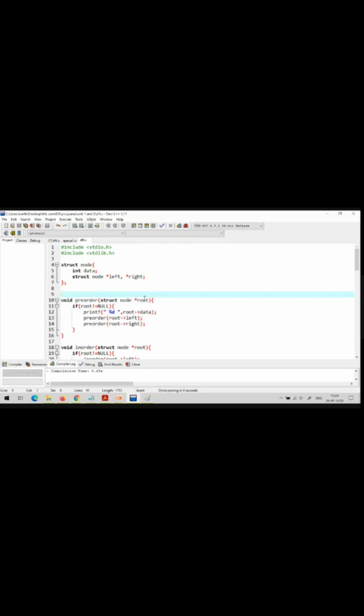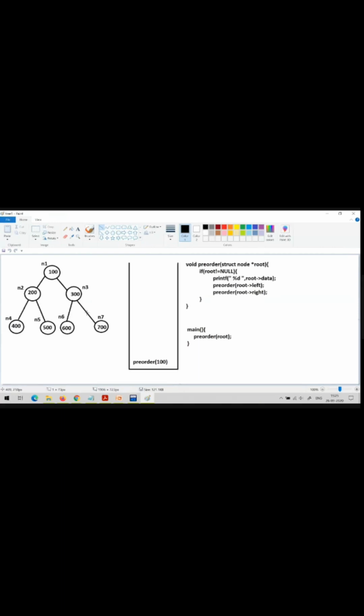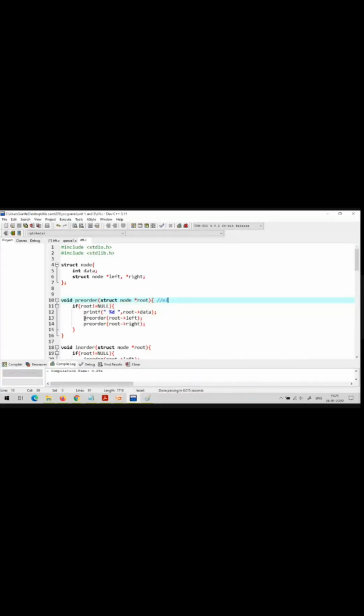First, n1 will come to this place. Now it will check whether n1 is not equal to null. Yes, correct, n1 is not equal to null. So printf n1 data. What is the n1 data? n1 data is 100. After printing 100, it will go to pre-order of n1 left. What is the n1 left? Left is n2, so n2 will be passed to this pre-order function.